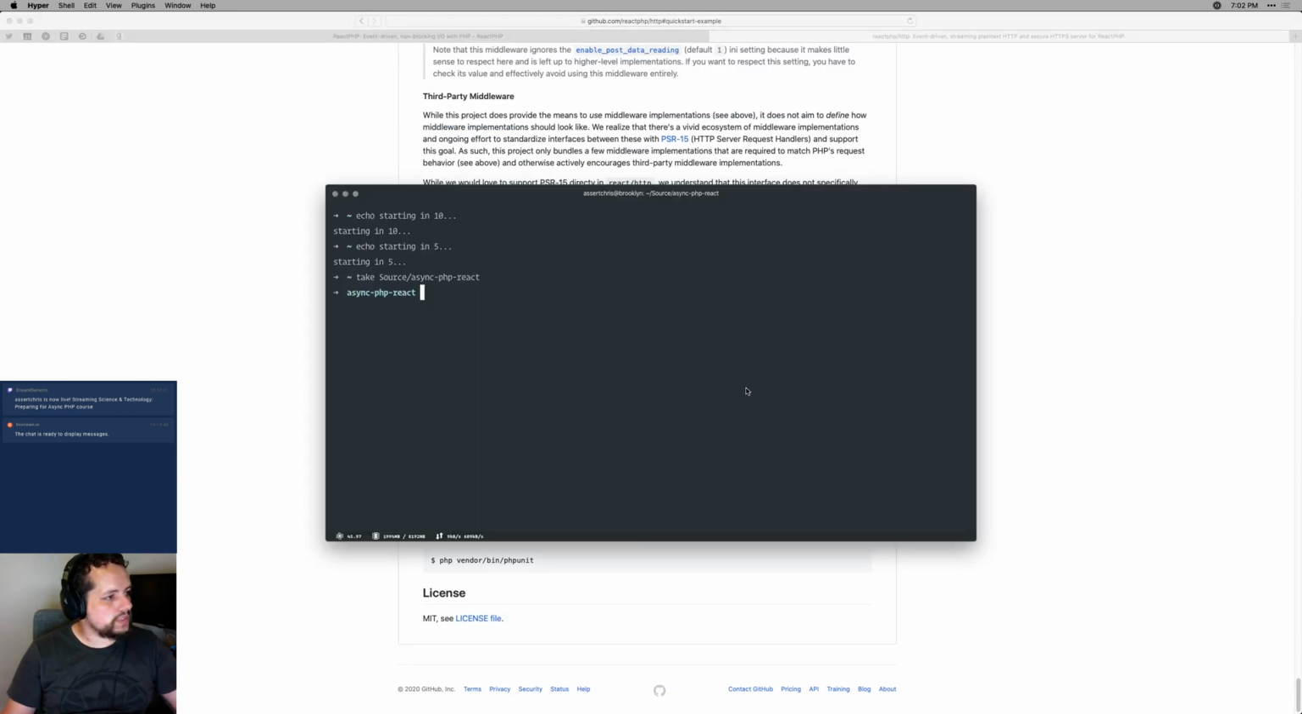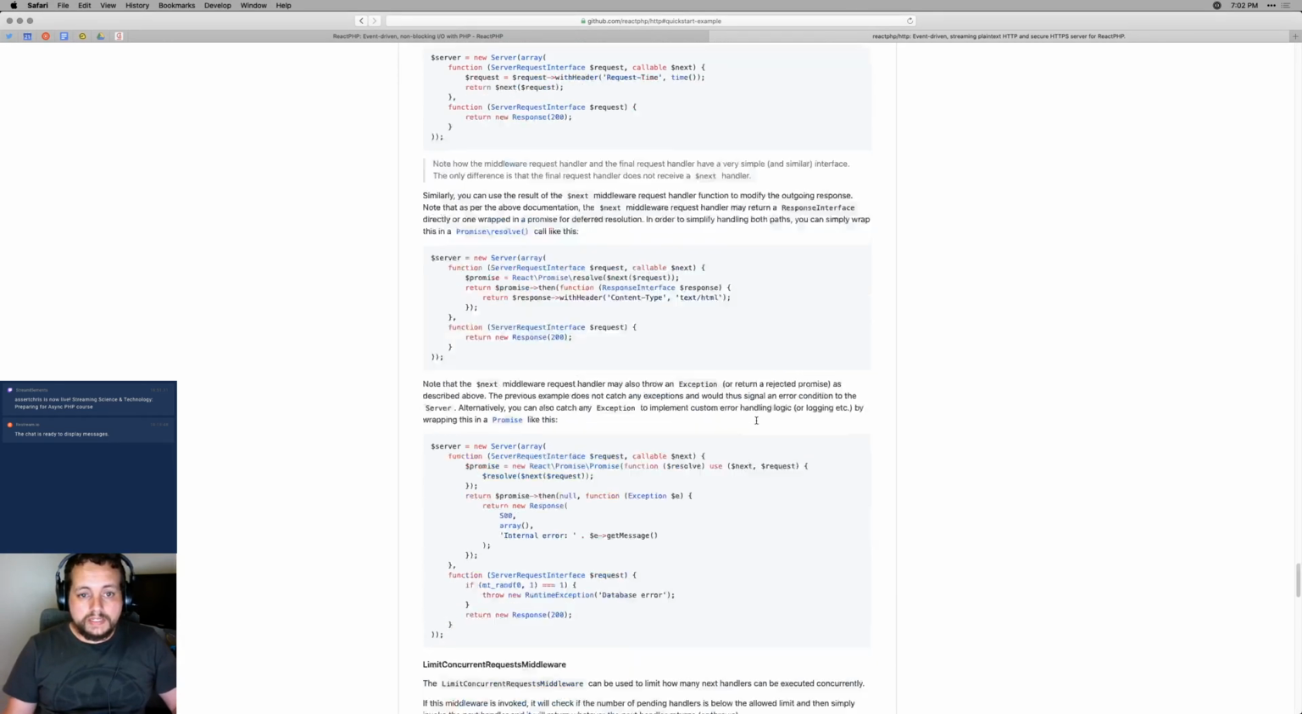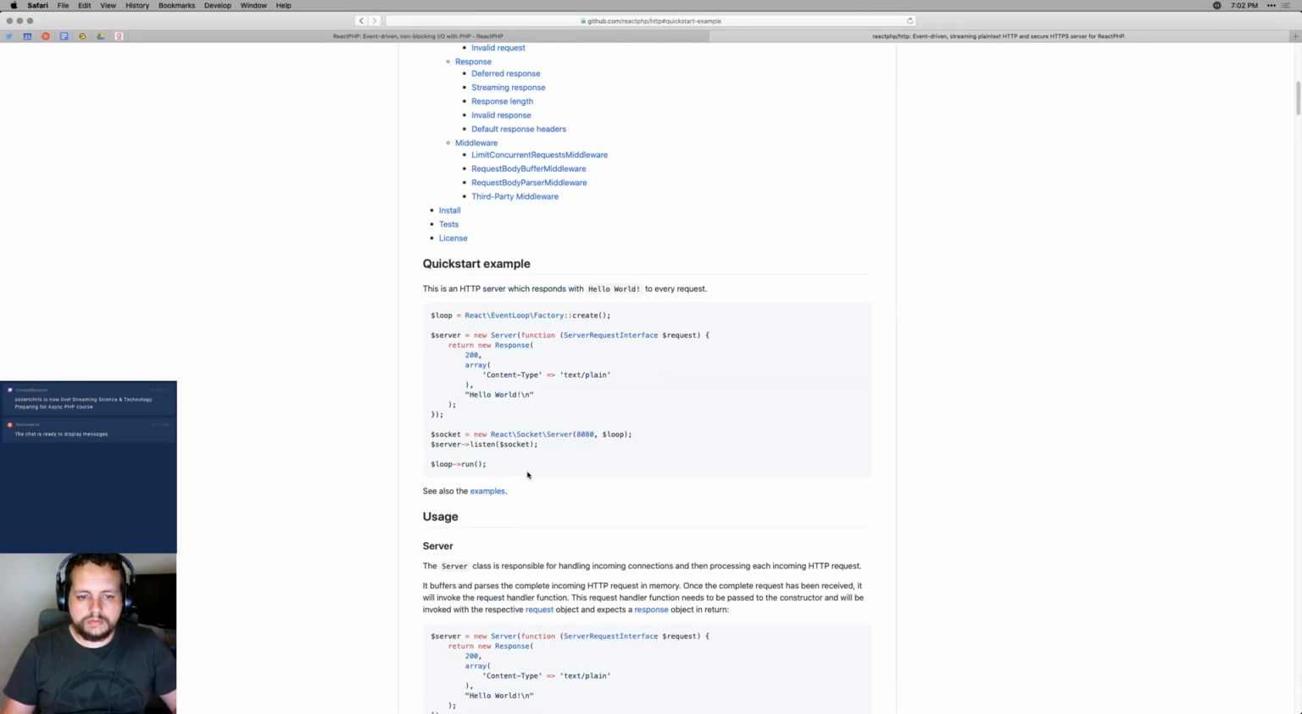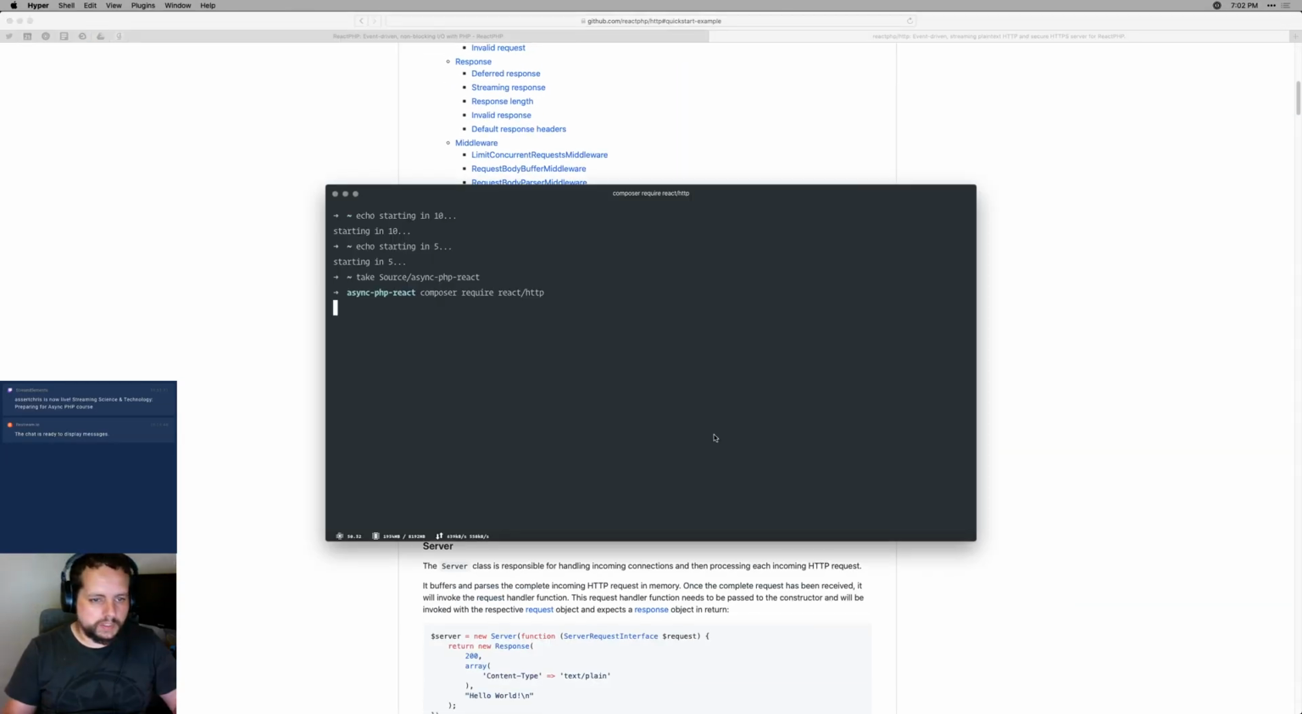Okay, so let's run this quickly. This will make a composer JSON file and install React HTTP and its dependencies. So I should be able to do this. That's my goal there.